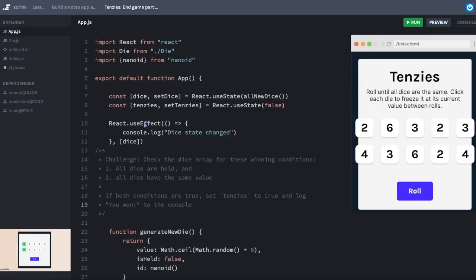Your challenge this time is inside of our effect. Instead of console logging "dice state changed," you'll check the dice array for some winning conditions. First, we're looking to see if all of the dice are currently held and that all the dice have the same value. If both of these conditions are true, then set Tenzies to true and log something like "you won" to the console. Pause now and work on this challenge.